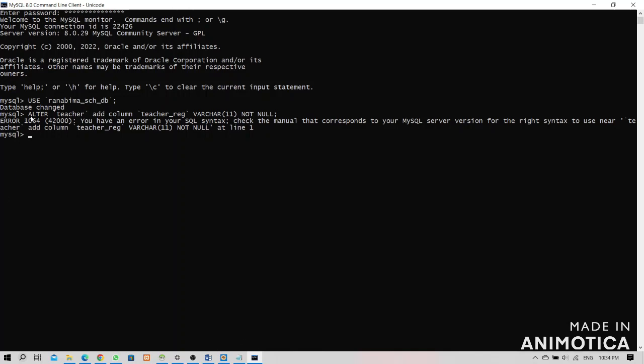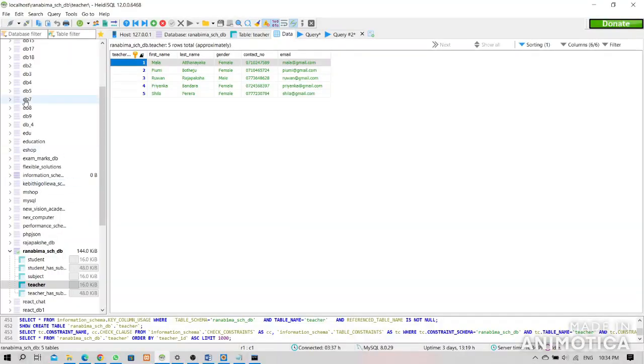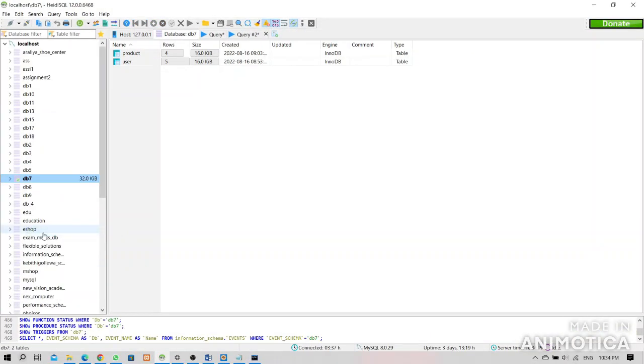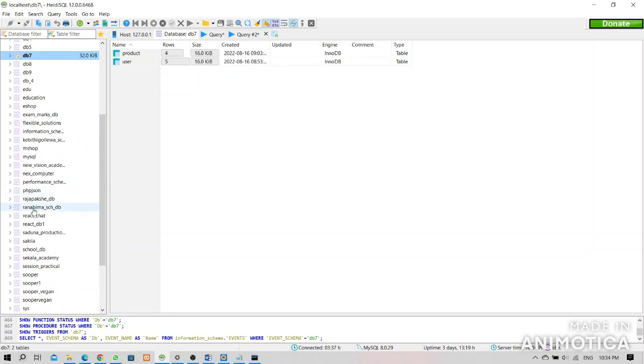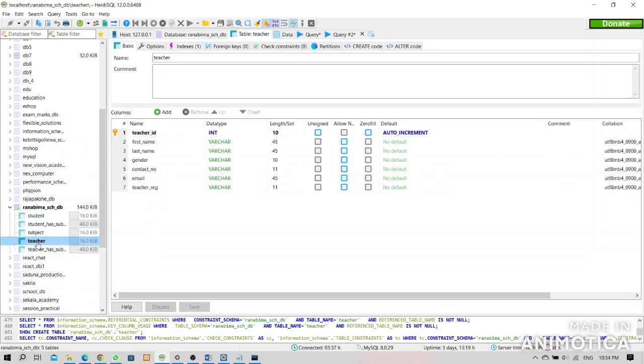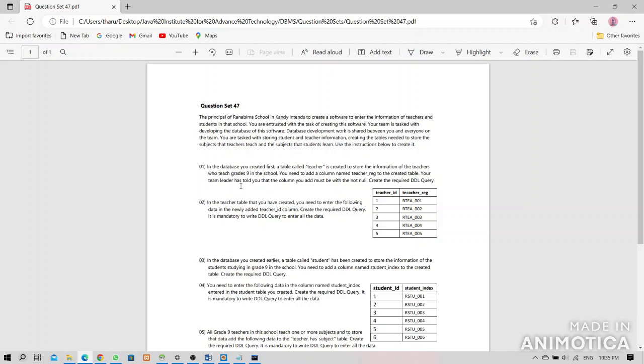Here I have made a mistake. Alter table, we have to give table also. Alter table teacher. Okay, now we'll execute. Okay, now we'll go to the database. Refresh. Here, teacher table. Here you can see teacher register number. Next we'll go to the next question.